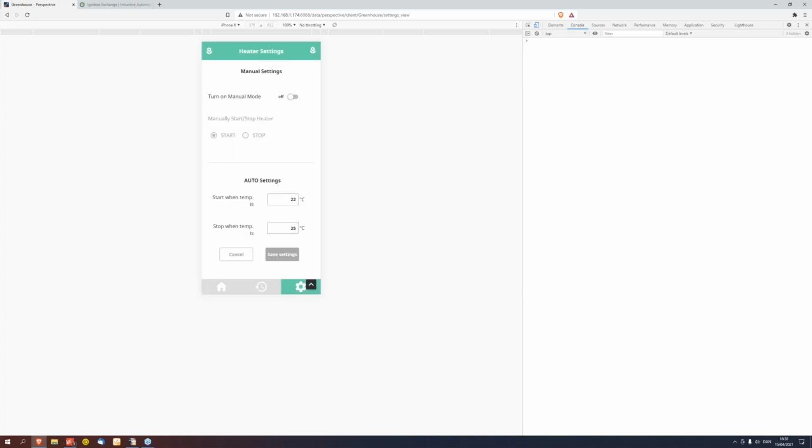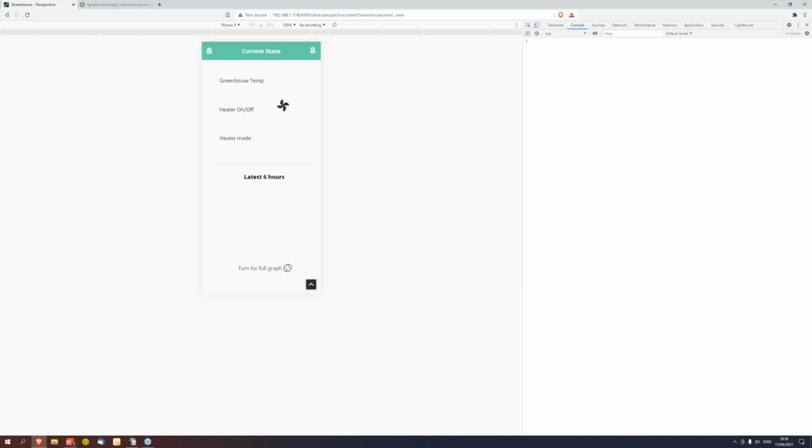So here we could see that it was actually running, and then of course we can stop it again. Just by showing that here, so Save Settings here, and it should go off again.